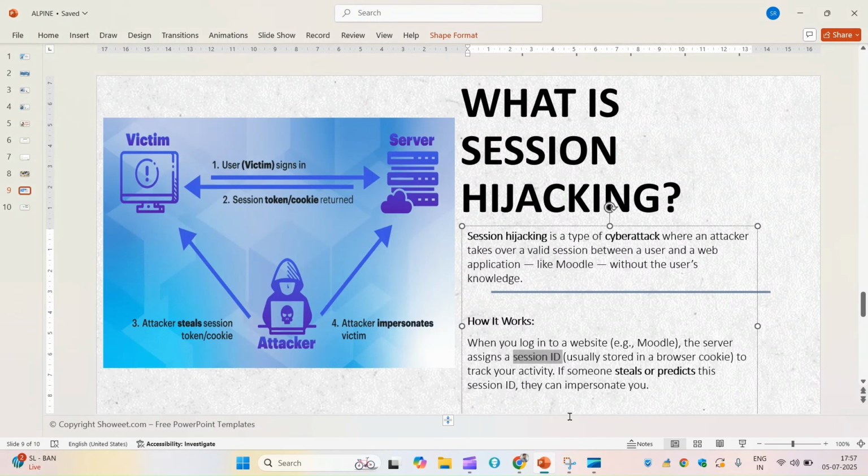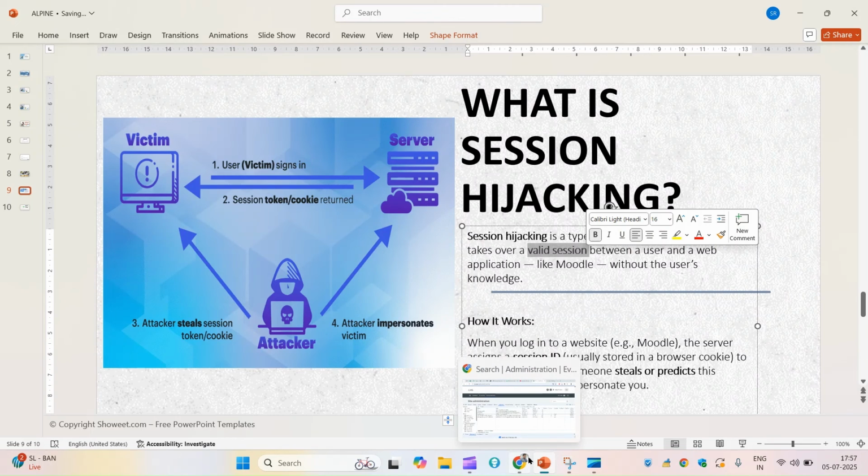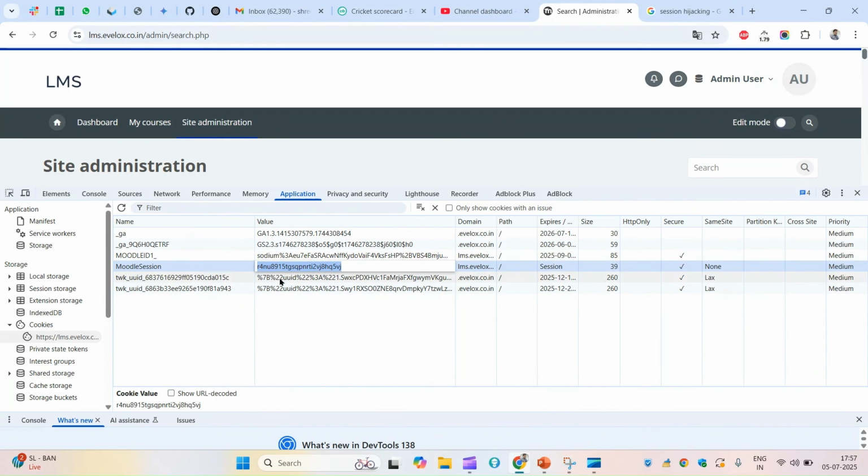Now there was one more word here, the valid session. What does this mean? A valid session means a session that is currently active, that is not killed. Got it? In my case, this is the active session. Even if I refresh this, it remains the same because this is the active session ID. And this will be written in the cookies of your browser. Got it?